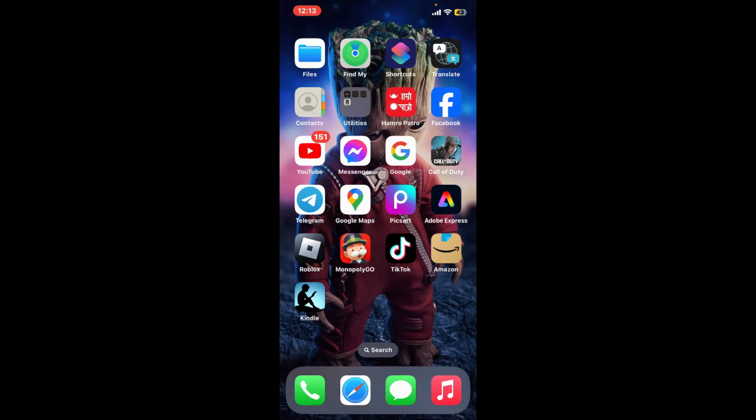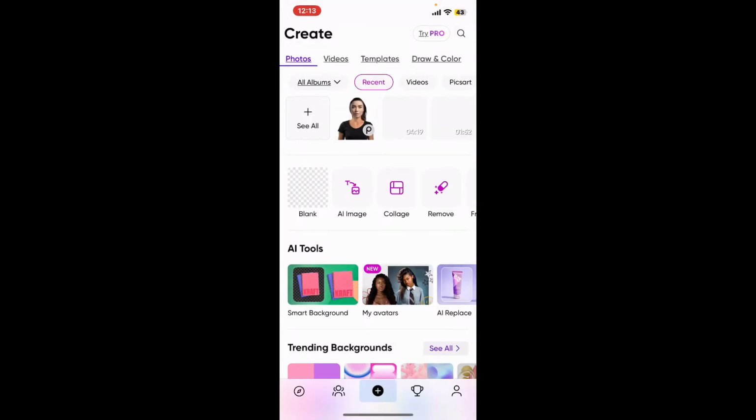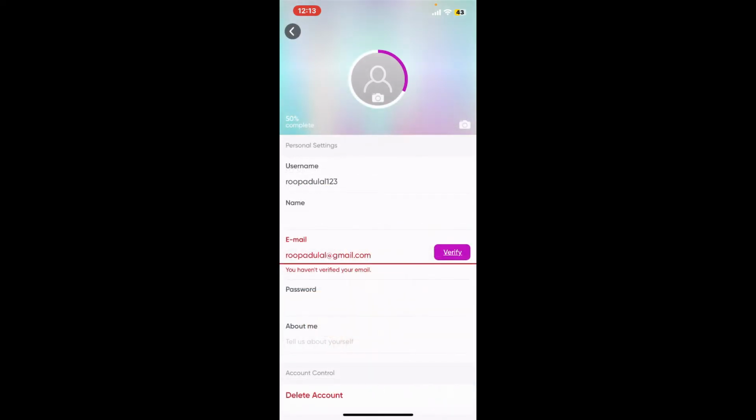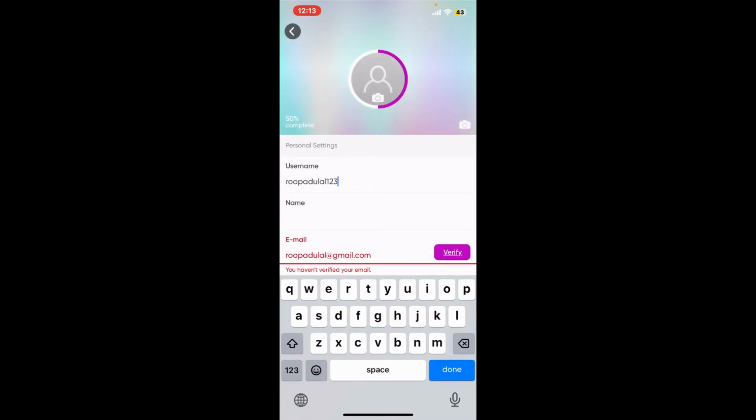First of all, open up your Picsart application on your mobile device and sign into your account. After signing into the account, from the home page, click on the human icon at the bottom right-hand corner. Now, click on Edit Profile and go to Username tab.